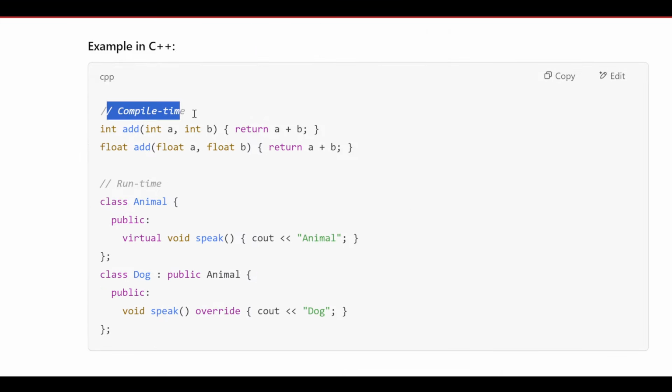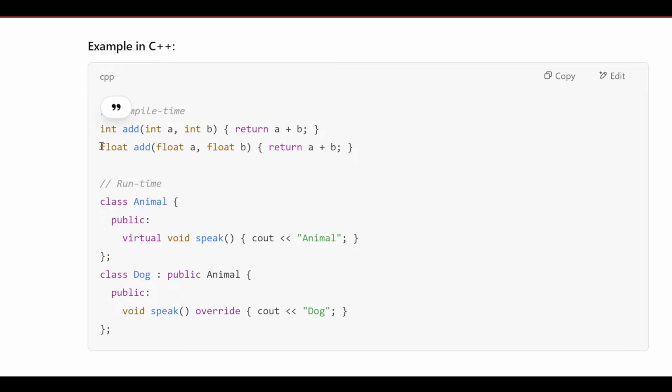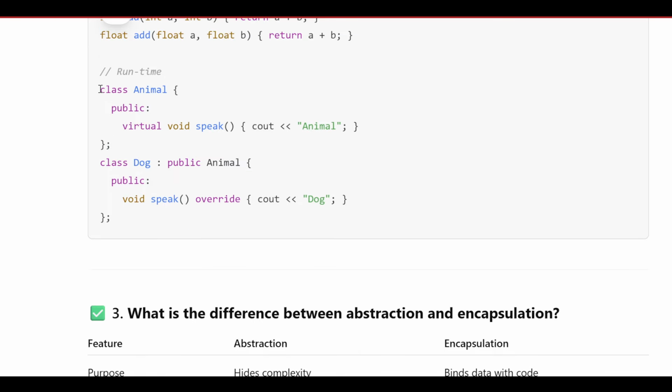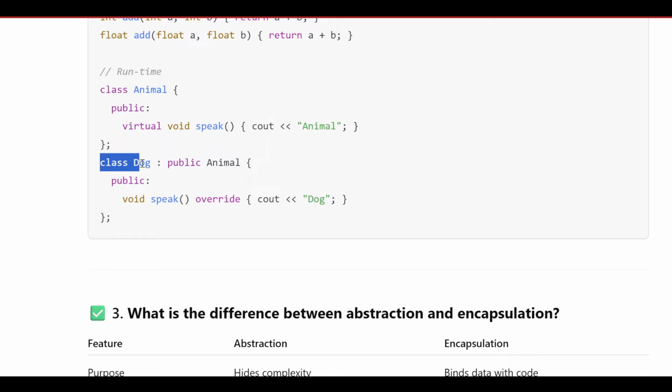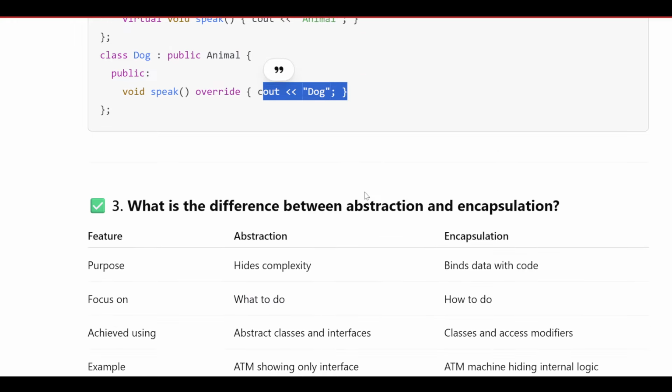Example, you can see this is compile time. The add function is taking integer values and returning their sum, and again the add function is using float values and returning the float value. The runtime example is here: the class Animal, which has a virtual speak function in which we are outputting animal, and we are creating a Dog class which is inheriting from the Animal class, and we are taking this speak function and overriding it and outputting dog.